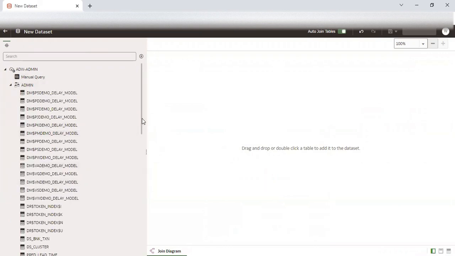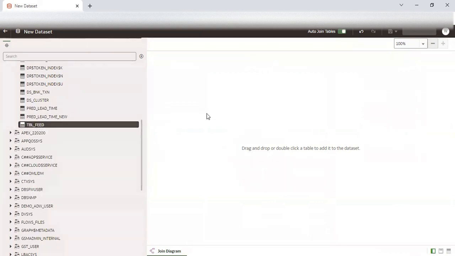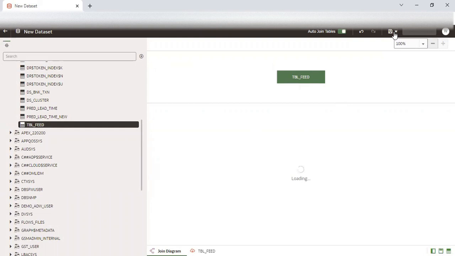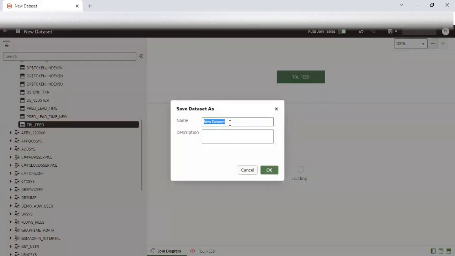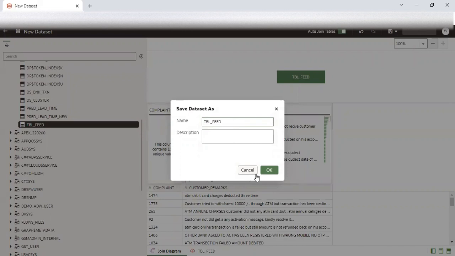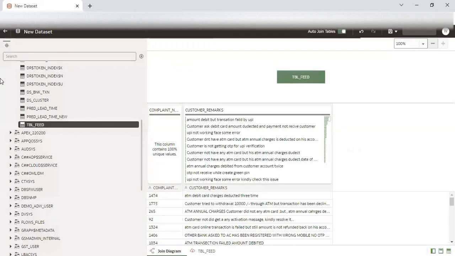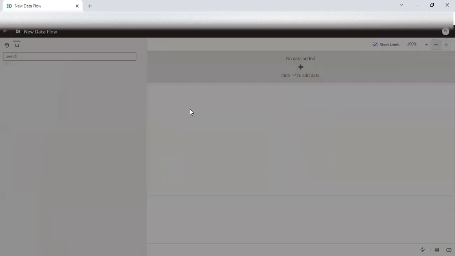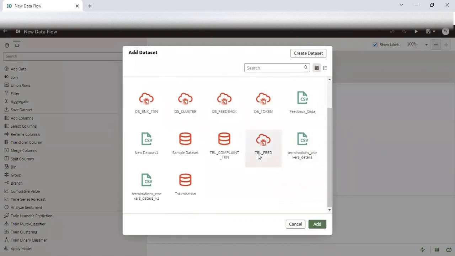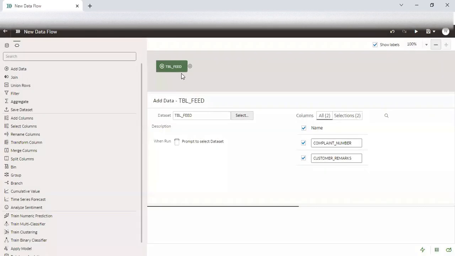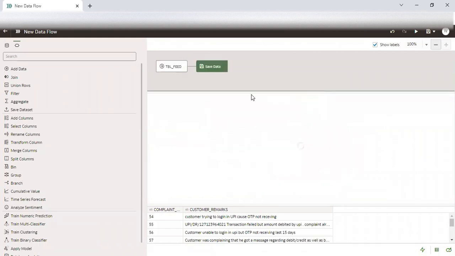So I'm going back to admin again. This is the table where we loaded the data initially through a data flow. I'm creating a data set on top of this table that is in the database. Let me save this as tbl_feed. Now I'm creating a data flow. I will take this tbl_feed as an input, and I'll save the data.